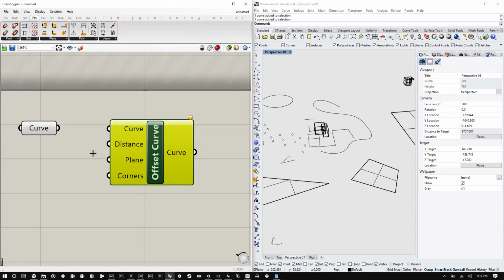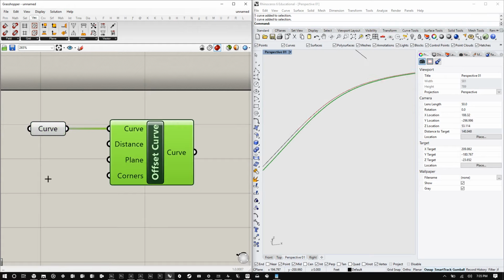So offset curve has a bunch of different inputs in order to satisfy and give you the output. In this case, we're going to go ahead and satisfy all of those, so we've got something that works for us. In this case, we're going to set the curve here. So if I zoom in, you'll see that it's offset it by default. In this case, we want it to be offset by our default.